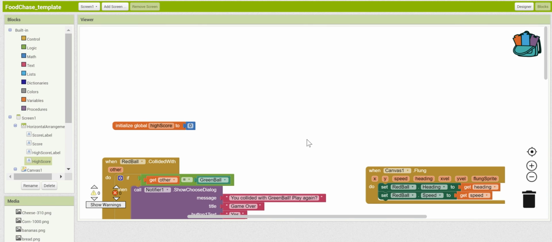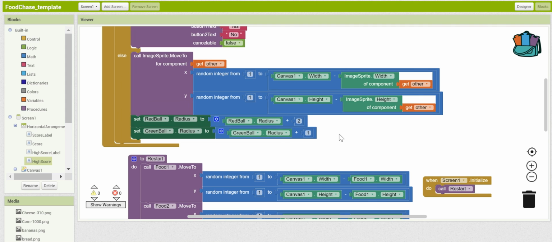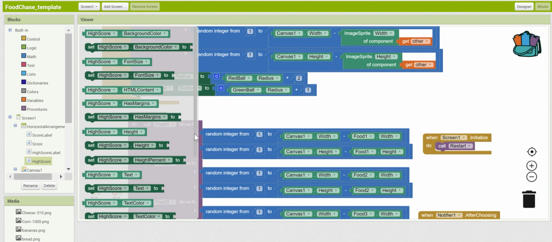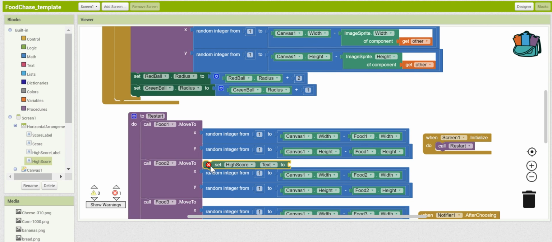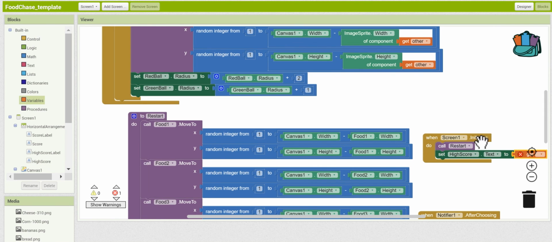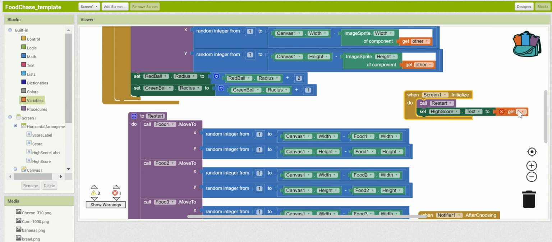All right, we're going to want to update the label of the high score every time that the app is restarted. So when the screen is initialized, we can set the high score value, so this would be the text component, to the actual value of the high score variable. So you can do get the global high score. This will update it after the screen has been initialized for the first time.